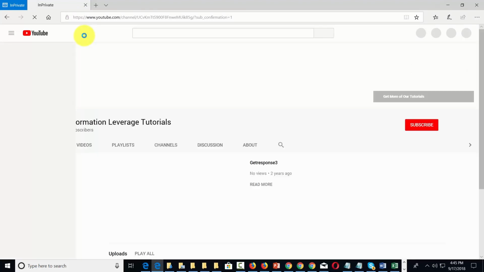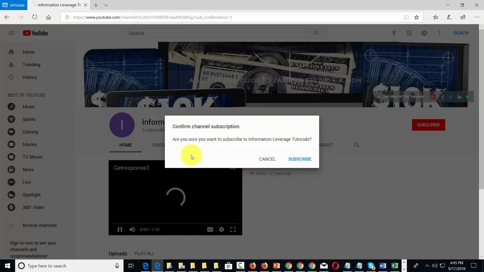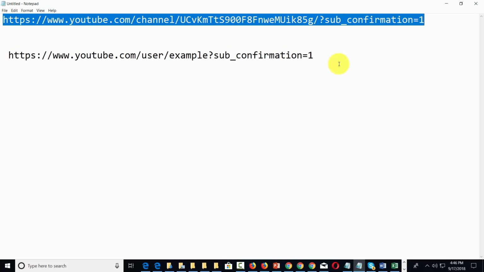And so once they get this URL, they put it into their browser, and when they click the link, they're going to be brought to this page, and then they're going to be asked to confirm their channel subscription. And they'll then be able to confirm. And that is then how you would create your channel link to distribute it to other individuals to subscribe to your channel.